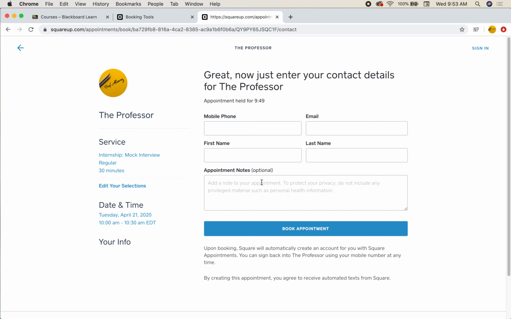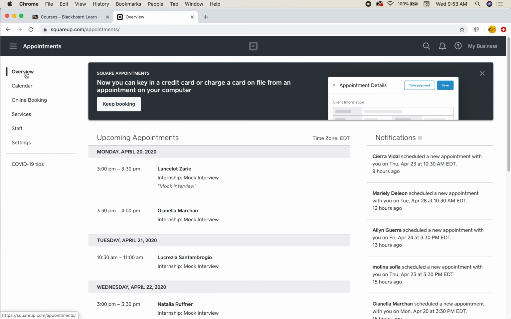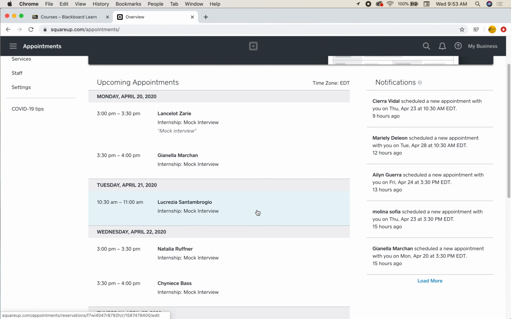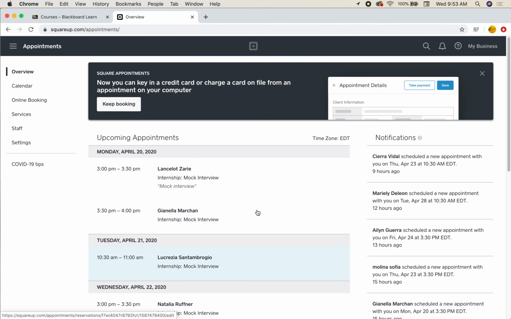This is great because it's a place to keep all of the information as opposed to having to go back and forth through your emails and keeping up with students. It keeps it all really concise, and it really lets you manage everything easily. Once your students have booked that appointment, it will pop up under overview. So here I have all of my different upcoming appointments that I have for those mock interviews that I will be doing. So if you have any questions about how to book appointments for office hours, please let me know. I am happy to help.